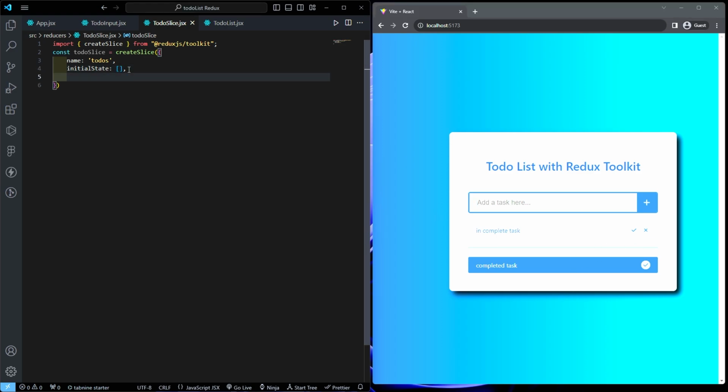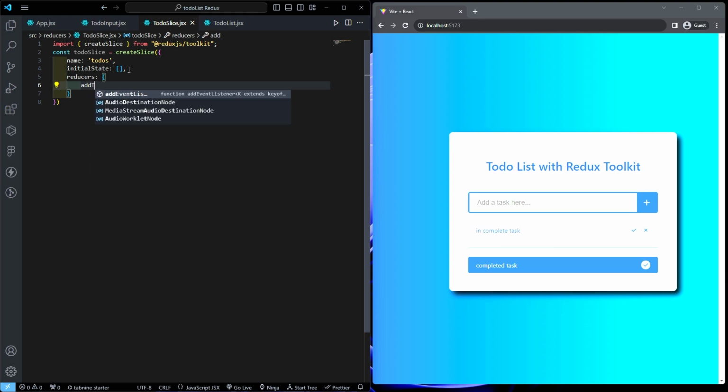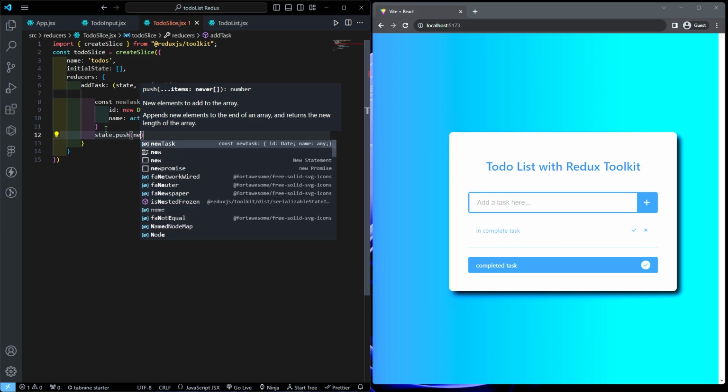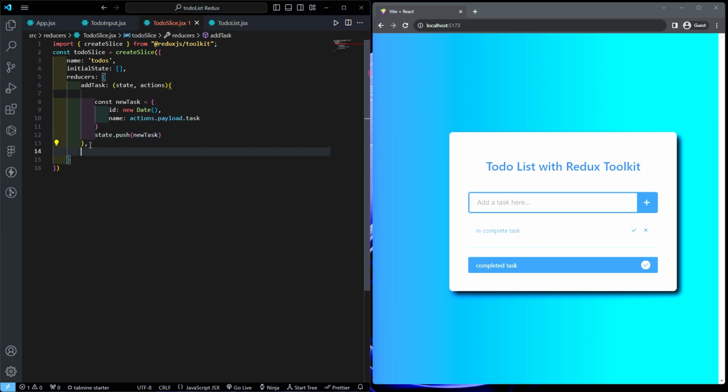Okay, so after this we have reducers, and inside this reducers we have all the functions here, or maybe in the Redux Toolkit we call them actions. The first action is addTask. It takes state, the current state. This is the current state basically, and action, and right here const newTask, and inside this we have an id, Date.now, and after this we have name, action.payload.task. After this just push this into the state array, like that. This is the one function.